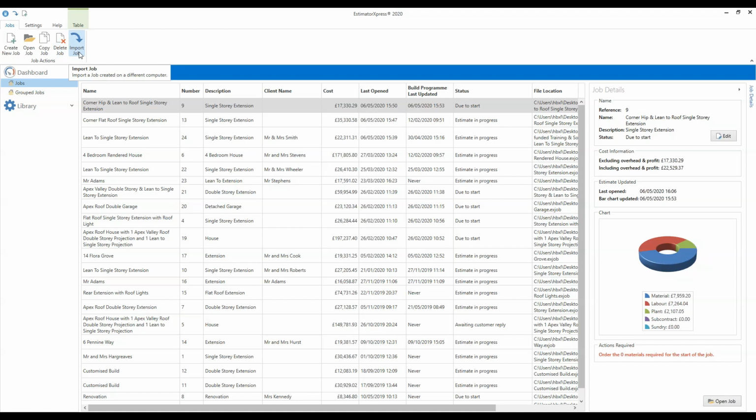The final button we've got on this Jobs tab is the Import Job button. This button allows you to bring estimates back into your software. So if you have backed them up somewhere and you then want to bring them back into your software, you can use that button to do so. Also, if you have created an estimate on another machine, so if you've got multiple licenses of EstimatorXpress, you can click the Import Job button to move estimates between machines and to re-import into your software.